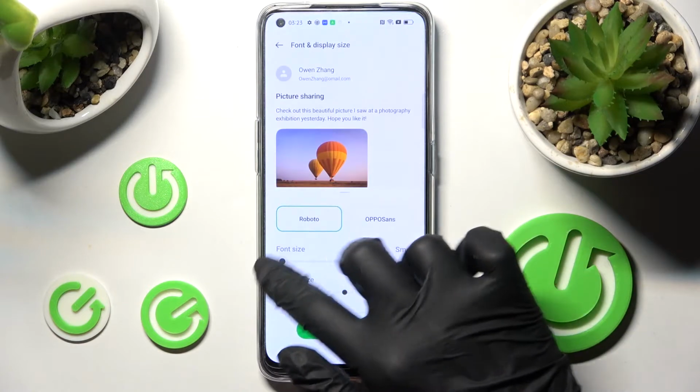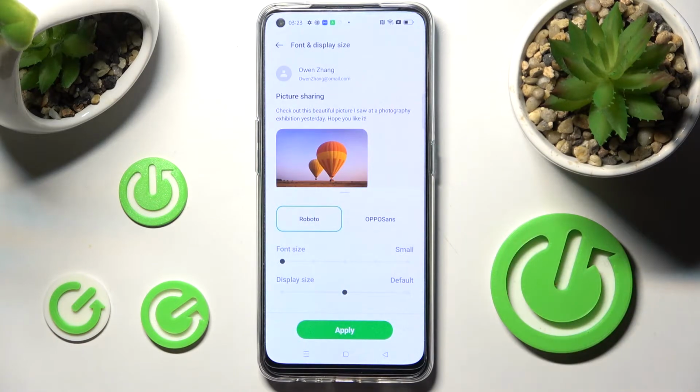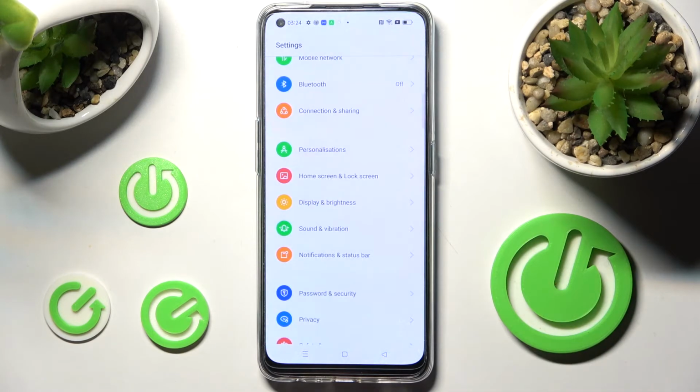You can see a preview over here. When you're ready, save your changes by choosing apply and tap on the back button. As you can see, after that, size of my text has changed.